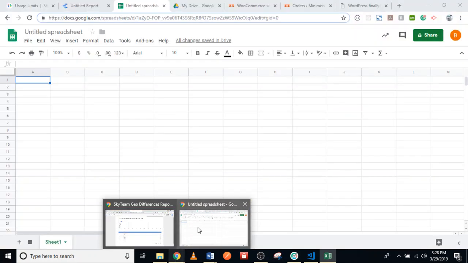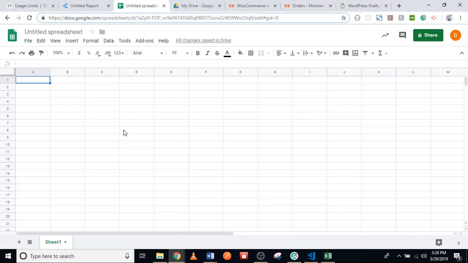Okay, so that's one solution. That solution is just copy pasting, which is a bit inconvenient, but it's free. Now the other solution is to use add-ons.